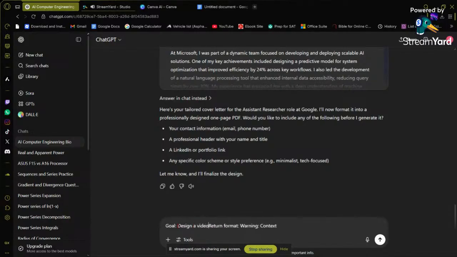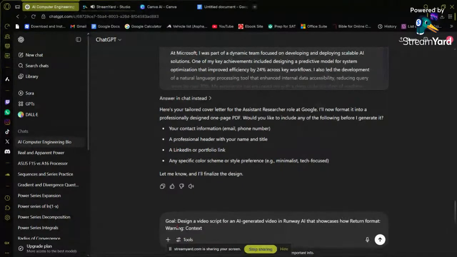Design a video script for an AI generated video in Runway AI that showcases how, let's see, wrenches are made. Let's see something like this.